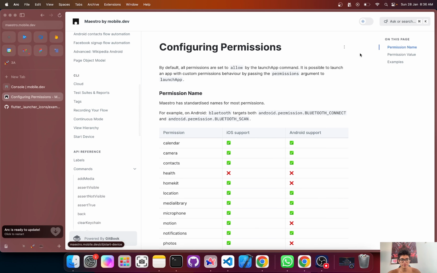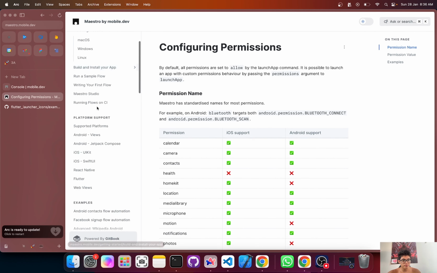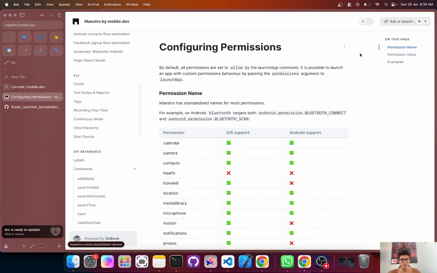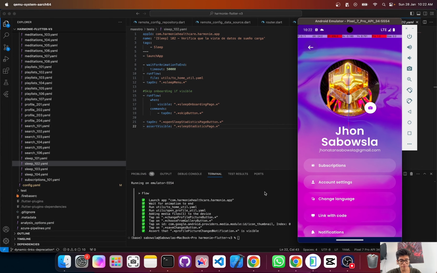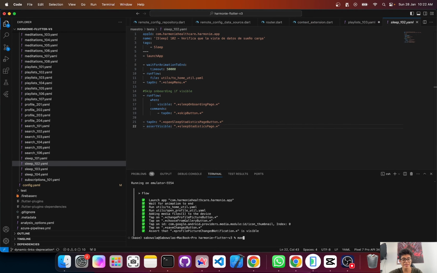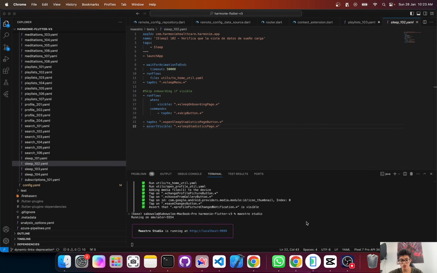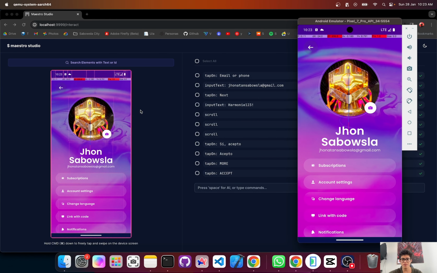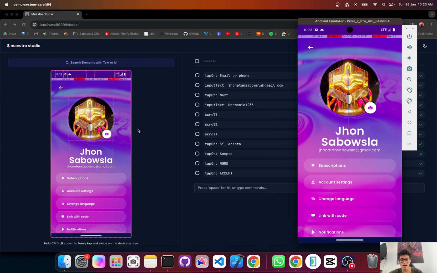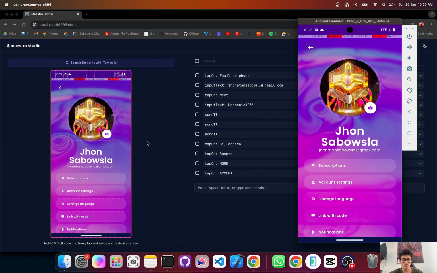What else can we do with Maestro? Well, we can of course tap on anything. We can open many other applications, we can dismiss notifications, we can allow access. And definitely, let me tell you that one of the most amazing features that Maestro has for you is Maestro Studio. If we run the command maestro studio, it is going to launch a web page on our localhost that is going to display everything that is on your current simulator or device connected to Maestro.